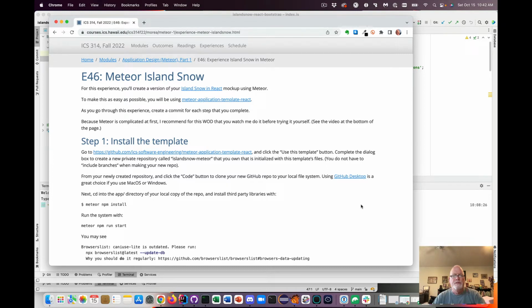Welcome to Experience 46 Islandsnow, the Meteor version. This is somewhat of an extension of the Islandsnow in React, but this time we're going to be using Meteor to be running the React components. To make this as easy as possible, we'll be using the Meteor application template React. We have set up this template for Meteor applications that already include React.